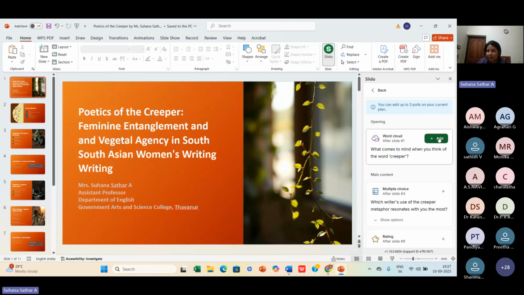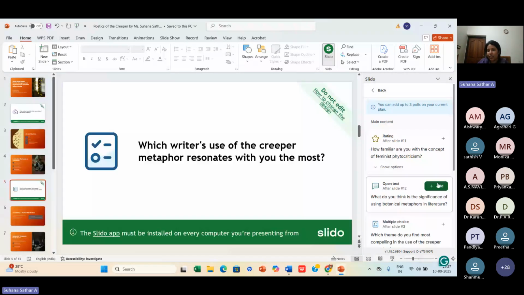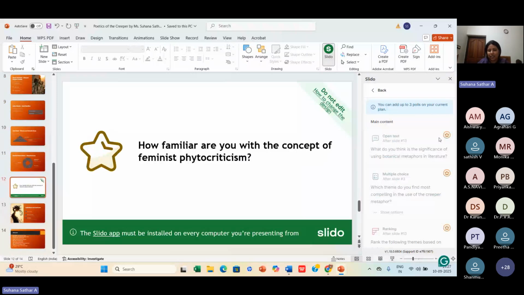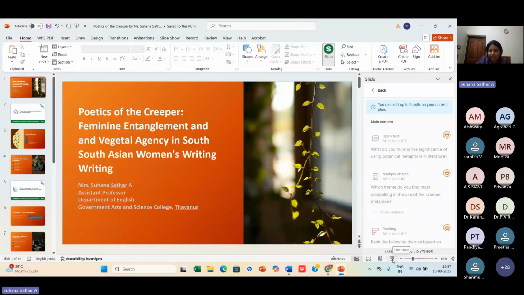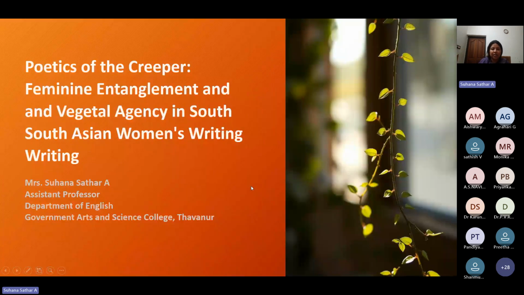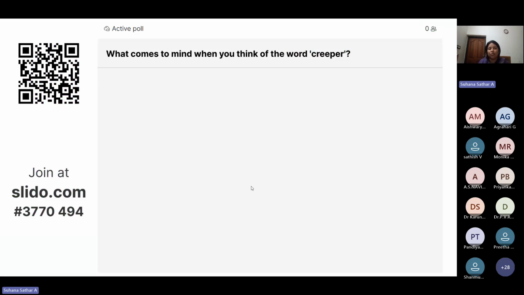Okay, so I'm going to add the first word cloud. I'm clicking add. It is added in my PowerPoint. And the third one, rating, that also I'm adding. So I think 3 activities are more than enough. And surprisingly enough, when you run the slideshow, see how it is coming? See, first the first slide. Then after that, it is directly going to slido.com. Okay, so you don't have to minimize your PPT and you don't have to go to a new tab.